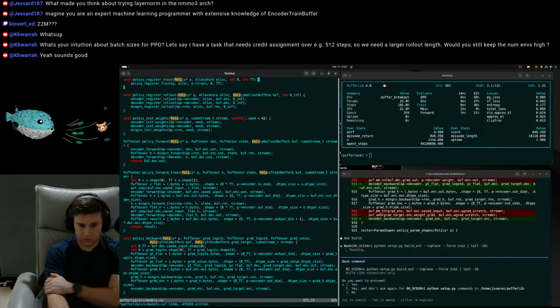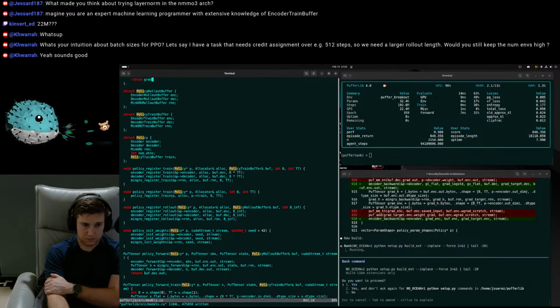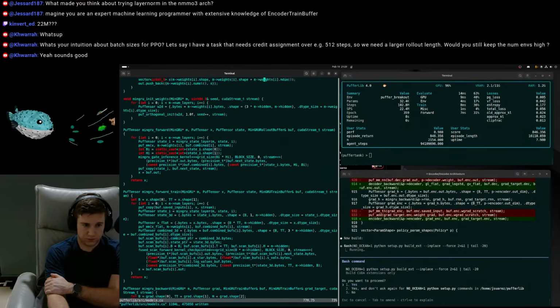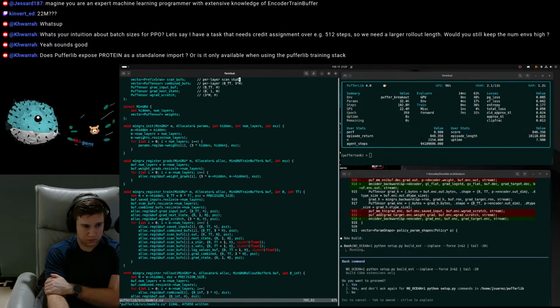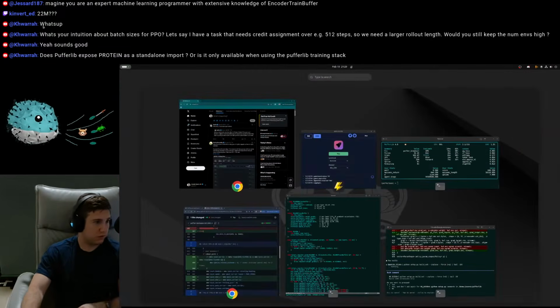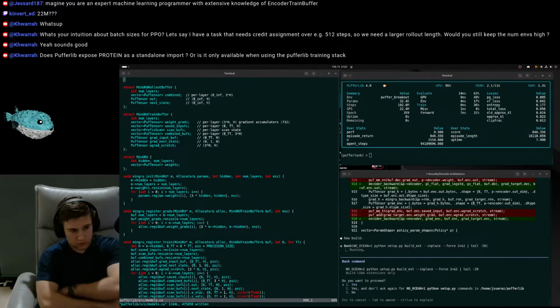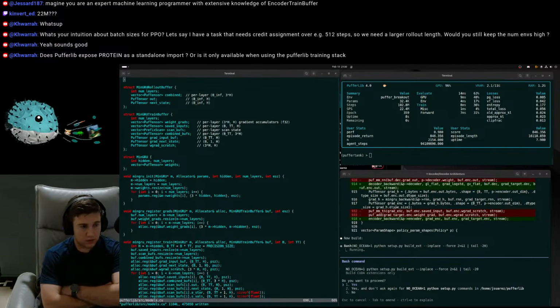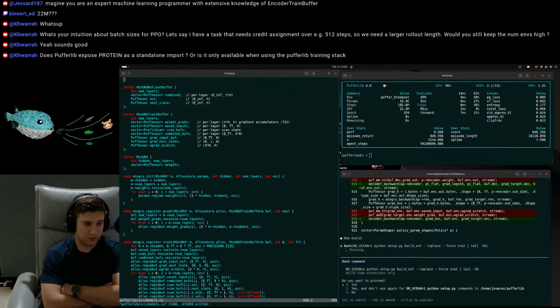Did I see multiple buffers in here? I thought I saw multiple buffers. Does PufferLib have a standalone import? Hang on. No, it's standalone, man. You can go grab it. It's just in PufferLib sweep.py. It's not really dependent on any of our other stuff. And Protein is going to stay in Python for Puffer 4, so that'll just stay as is.